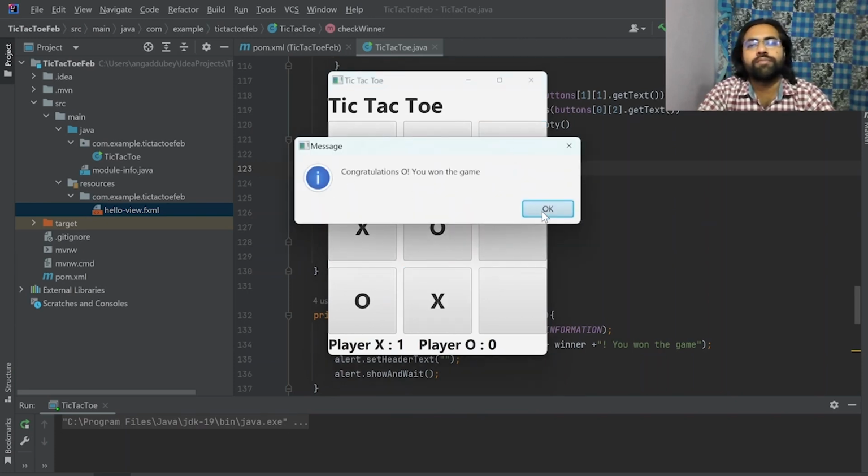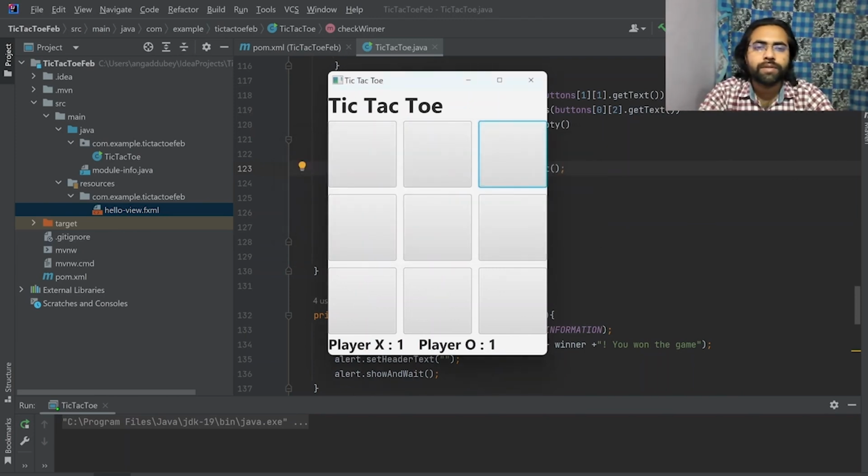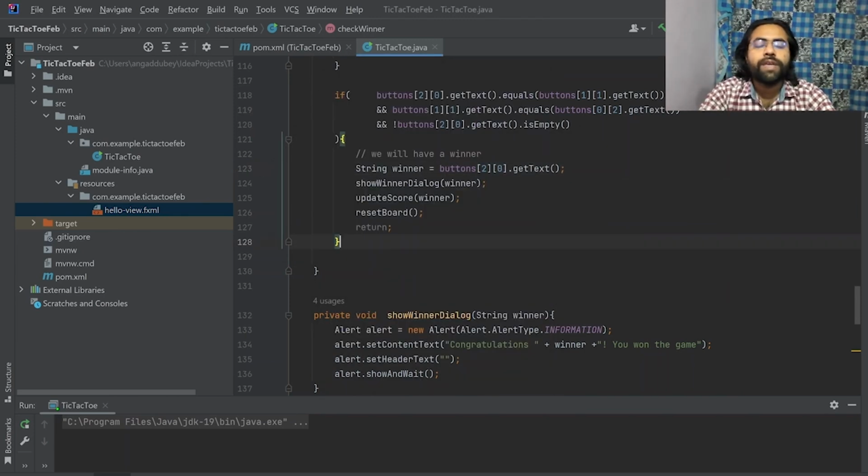Congratulations, O, you won the game. So both diagonals are also working. And now we need to check for a tie. So how we will check for a tie, that's the next question. How we will check for ties.